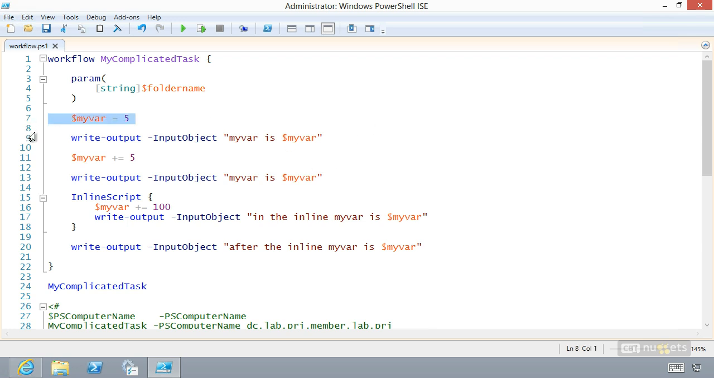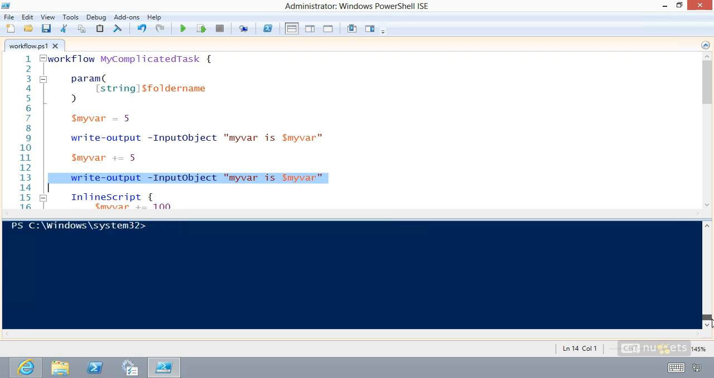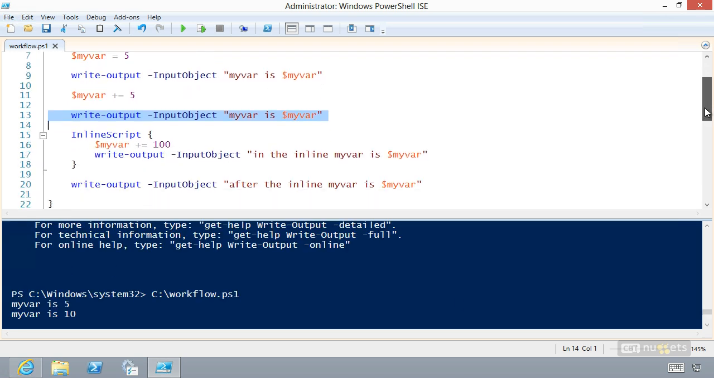Obviously, myvar is 5, and it printed 5. We added 5, so that made it 10, and it printed 10. We've already done that. Let's put it in dual screen mode here. So we got 5 and 10 right there. Now, in the inline script, I'm adding 100. So in theory, this would output 110. But then you need to decide what this is going to output. Does it also output 110, or does it output something different? Let's run it and find out.